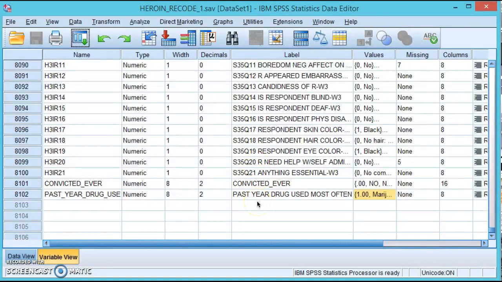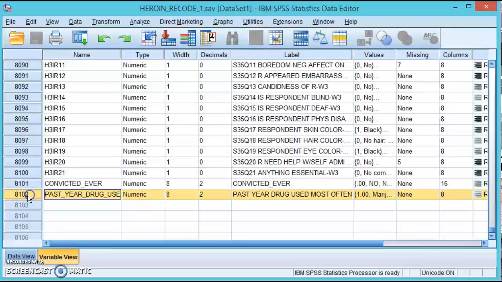So once you get the data set open, we can start working on a recode. Now remember, any new variable we make appears at the very bottom of the variable view screen. So previously there were only 8101 variables, now there's 8102. So I just made this variable for practice purposes, past year drug use. Okay, so again, the steps of recoding, we're going to first determine why we need a recode. We know we want to set aside the heroin users, so that's a valid reason. We're going to make a dummy variable. But then we want to familiarize ourselves with the variables.